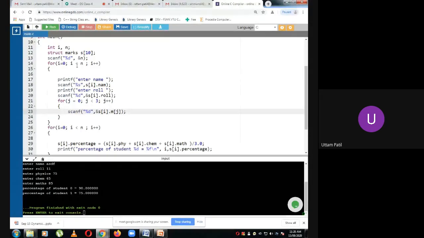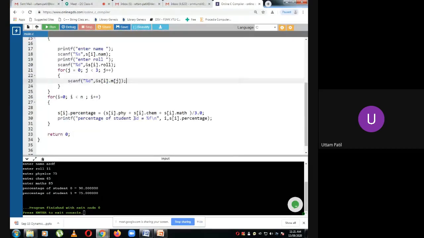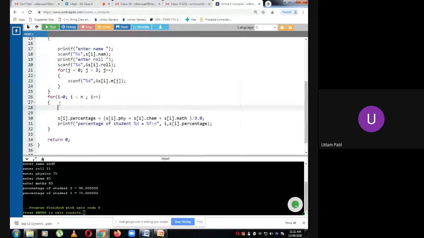I becomes 1. Then S of 1 name, S of 1 dot marks of 0, S of 1 dot marks of 1, S of 1 dot marks of 2. That is, for every student you are entering 3 subject marks. Then while calculating also, here I have to write the same loop.